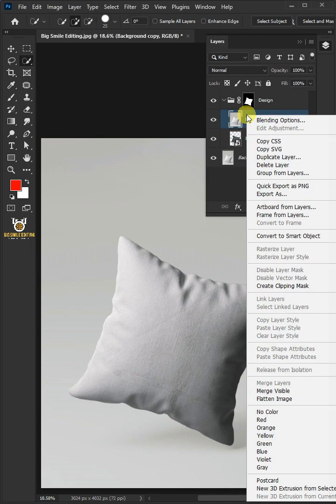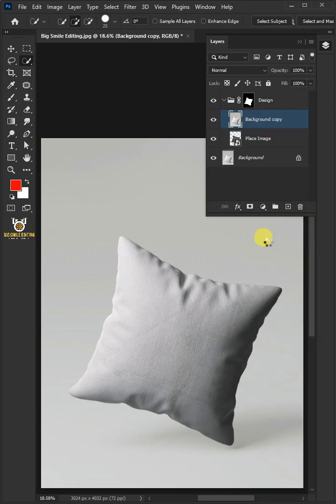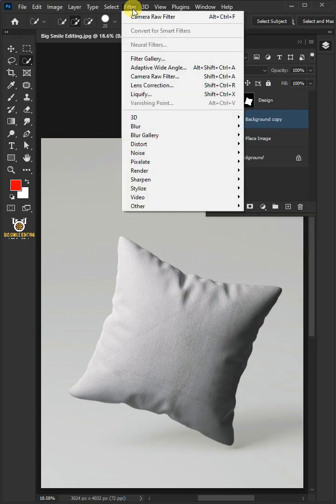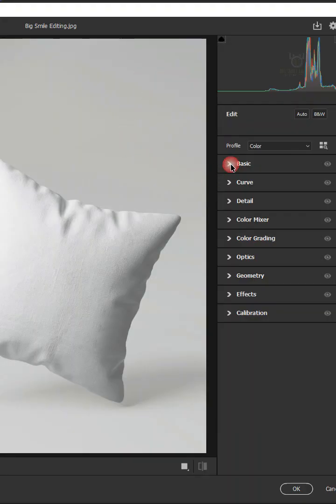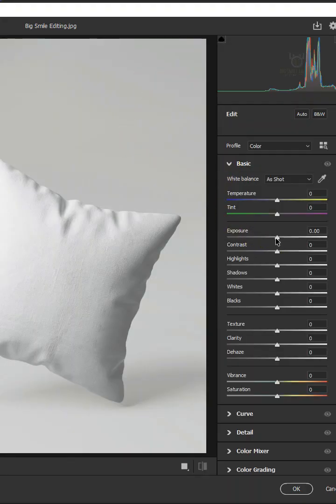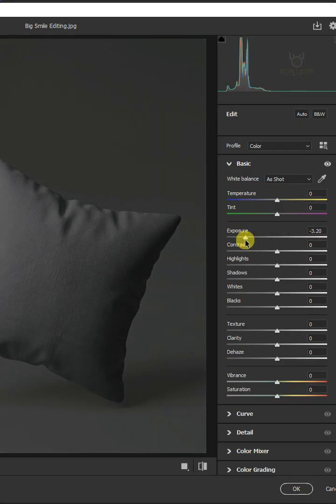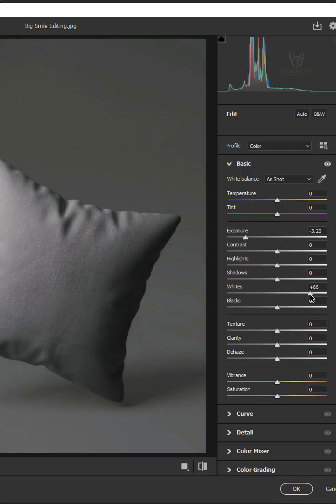Now right-click and convert it to Smart Object. Go to Filter. And choose the Camera Raw filter. Open the Basic panel. I'll make the exposure -3.20. The whites +65. And then drag the saturation slider all the way to -100. Then press OK.